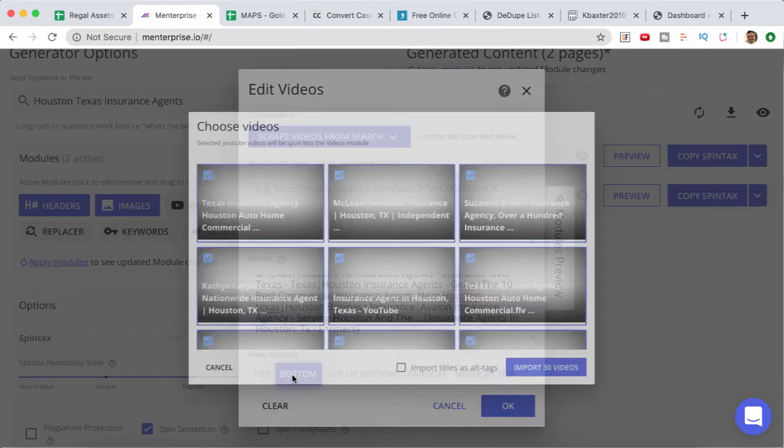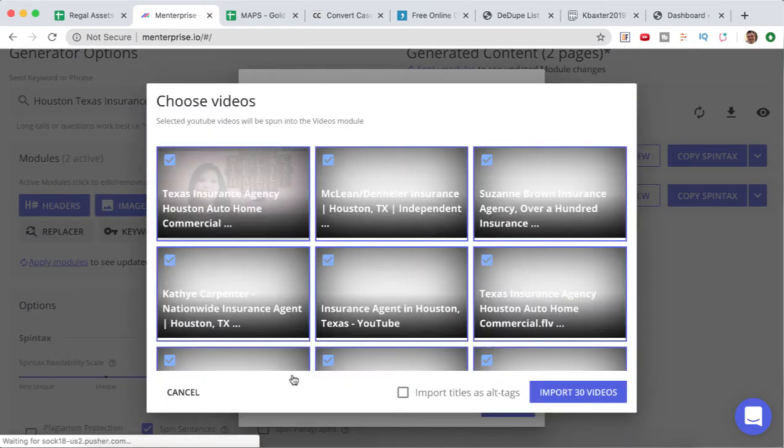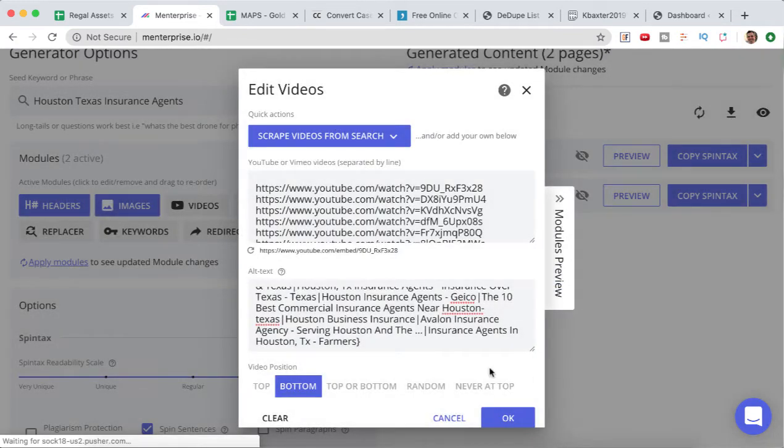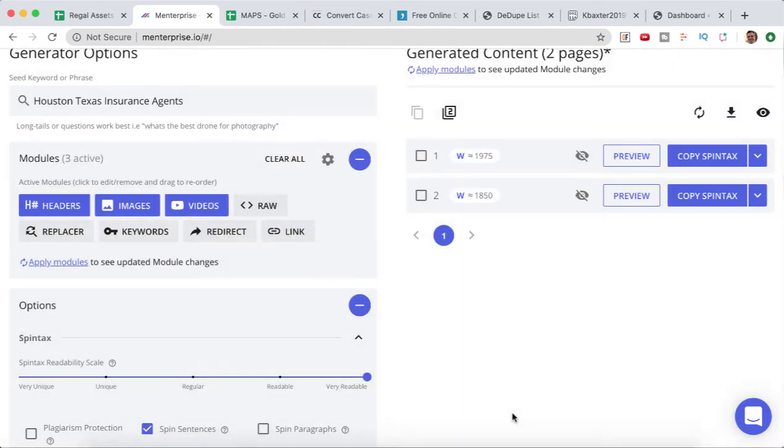So that's totally up to you what you want to do with it, but I do like to have it at the bottom. We'll go ahead and import these 30, and we'll say OK to that. Now, in the affiliate promotion system, we would use the raw section to add a call to action to the article. And if we're doing any kind of Google My Business promotion, we would want to put our NAP or even an embed to our map here.